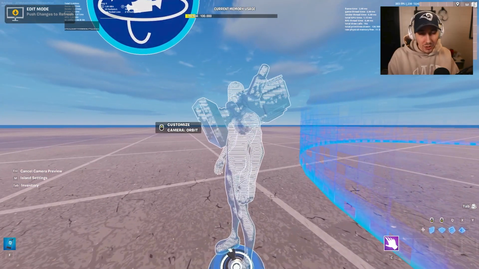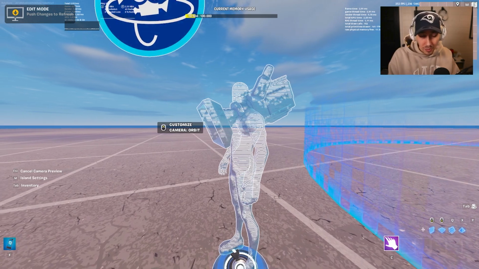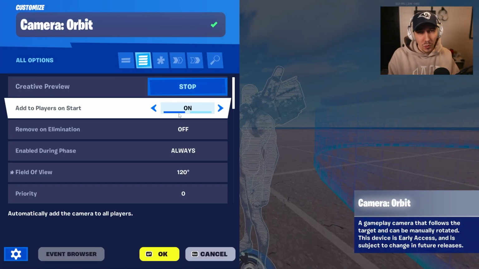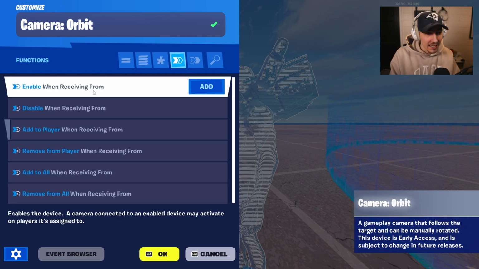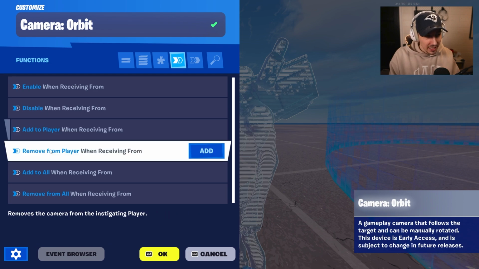So now your camera should look something like this, and you can already properly use it. By default, this camera will be turned on. If you don't want that for some reason, then you can turn this off here. And then you can add it in these options here with the add to player or add to all players.